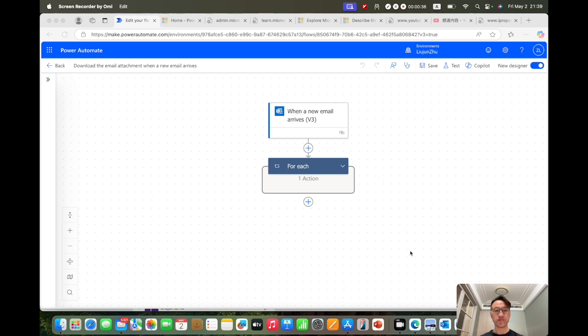But most of the time, I believe in reality, we probably only care about the file attachment. We don't really want to download every single inline attachment, things like pictures, banners, or icons into the folder, right? So let me give you an example so that you can understand what I'm talking about.